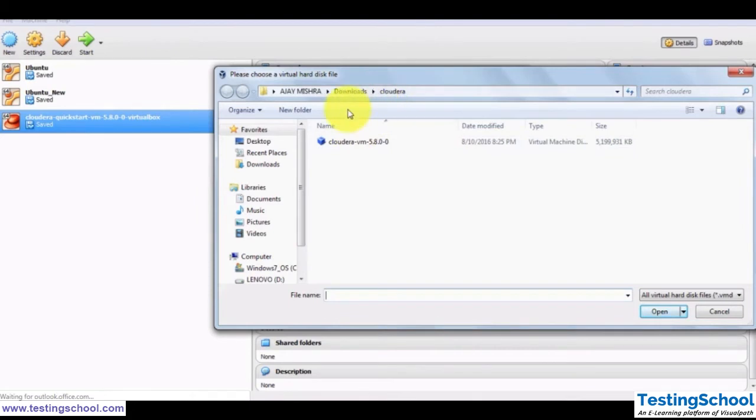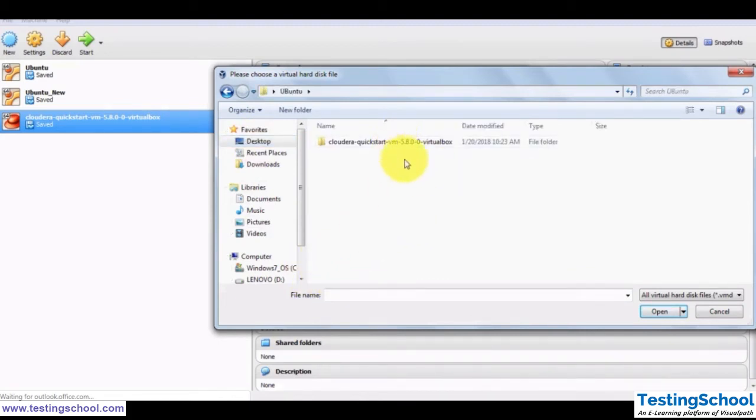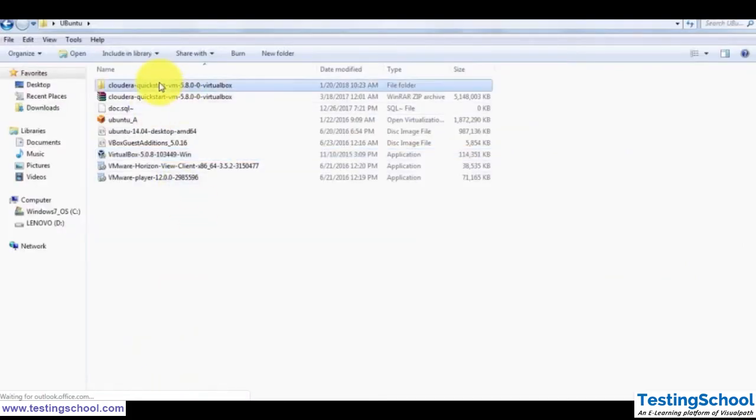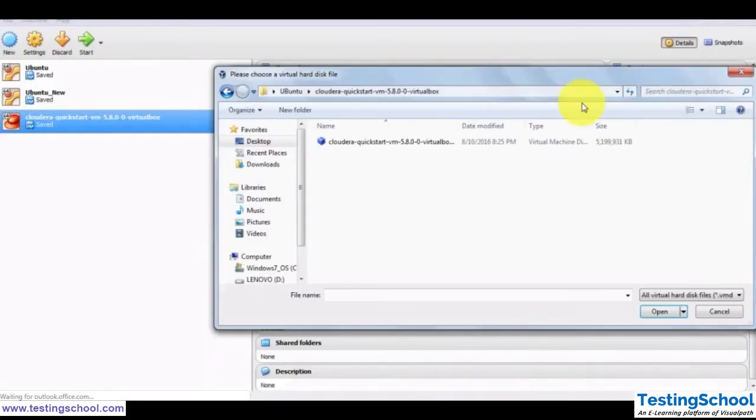I have it already in my downloads folder, and also in my Ubuntu folder on my desktop, which I have shown you. Here I have this file, the blue color file, which I have shown you over here. This is what I have downloaded, and it is a 5 GB setup. So again, just select here and it will come here and click on open.